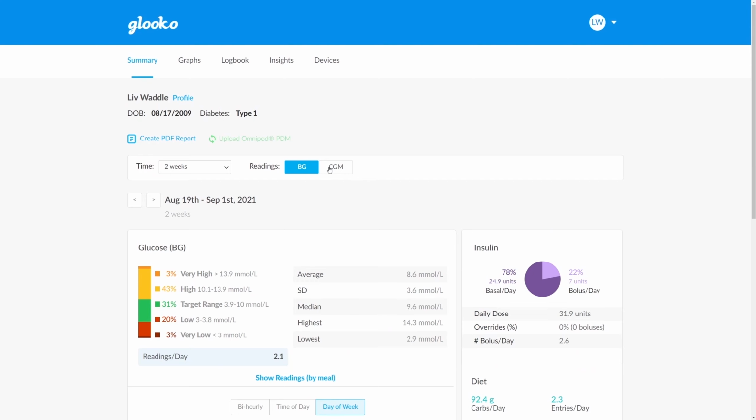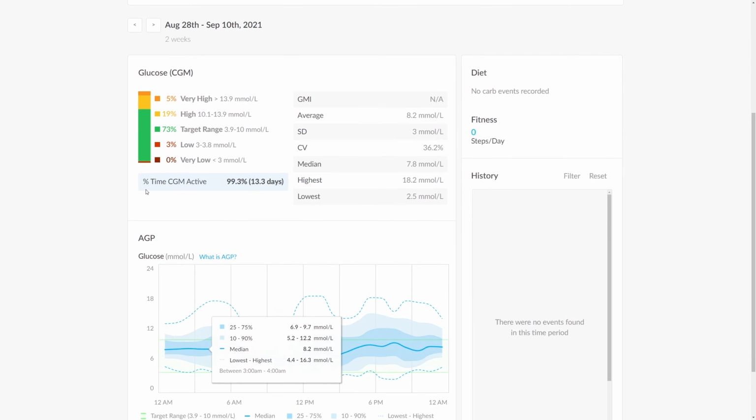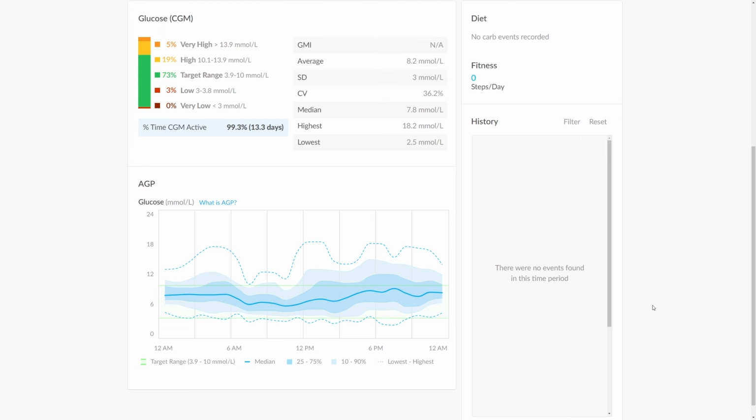maybe look at things like behaviors and lifestyle decisions that are affecting blood glucose here as well. By clicking over to CGM, the top section is very similar. However, we do have the percentage of time that a CGM was active. And if we continue to scroll, we can also see an AGP, an ambulatory glucose profile, which I'm sure you're familiar with, but shows a statistical distribution of results over this 2 week period, all condensed down to a standard 24 hours. So on here, you can see the dark blue line representing the median, and then the various shaded portions showing the distribution of results over this period of time.